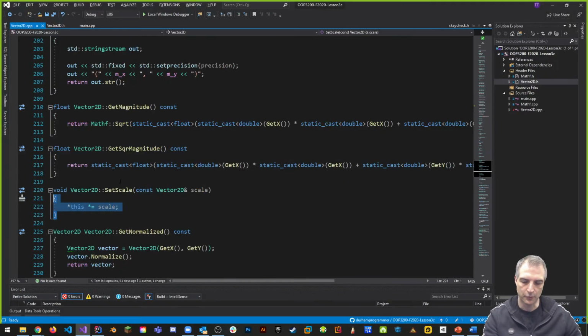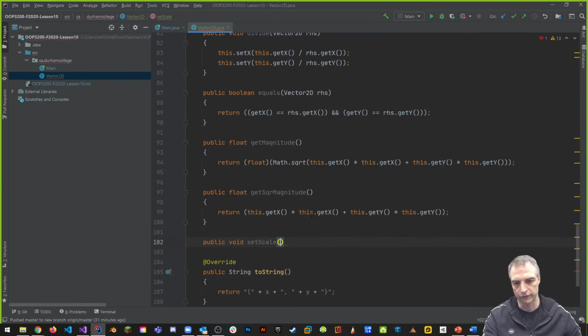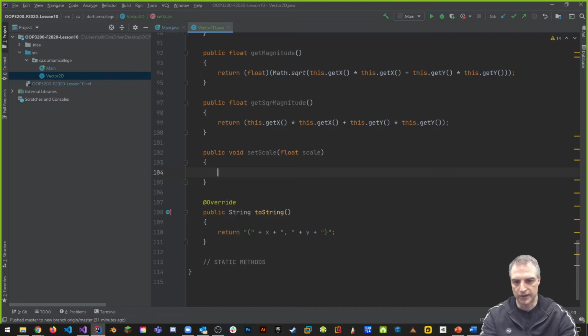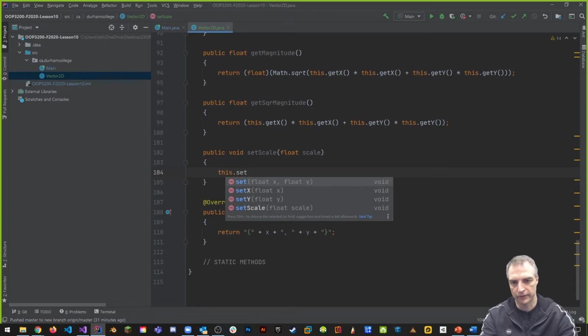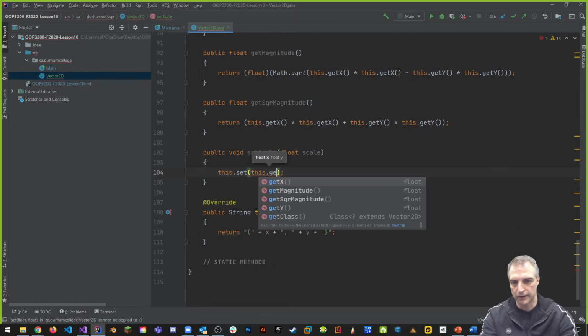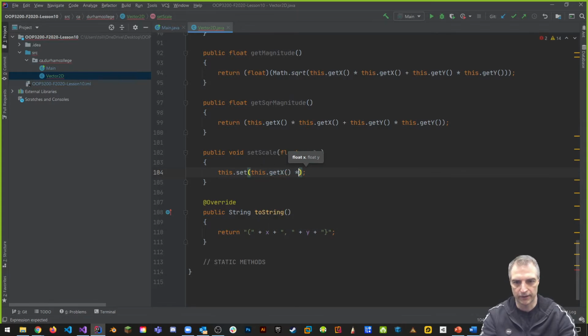Now you can do a couple ways. The scale actually can be a Vector2 to scale both x and y, where I can modify them differently, or I can use a scalar that is a float. So I'm going to have an overloaded function for set scale here, one that is going to use the floating point value. So for example, the scale. This dot set x and set y this time. I'm going to take this dot get x multiplied by scale. I want to do that.